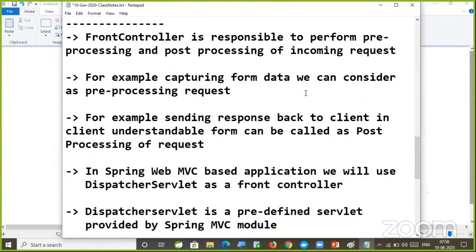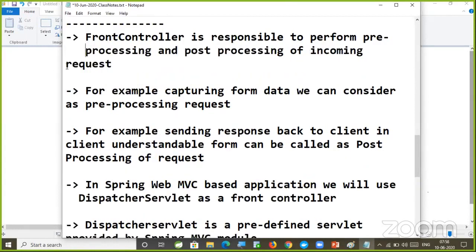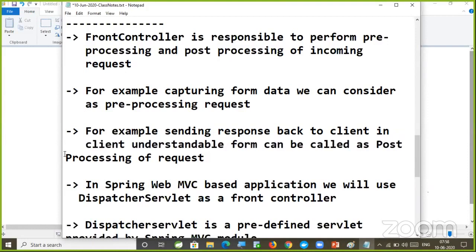Now, go through these points once. What is front controller? Front controller is responsible to perform pre-processing and post-processing of incoming request. So what is the example for pre-processing and post-processing? In your daily life, you will use several web applications, right? There you will fill several forms. So at the server side, they need to capture your form data.